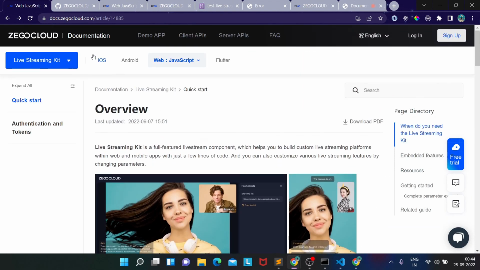You can also check out their website. They have lots of options. They have a demo app, client APIs, server APIs available. They have other options as well, like for Android, how to integrate. You can check out this article. For iOS integration, you can check out this article.